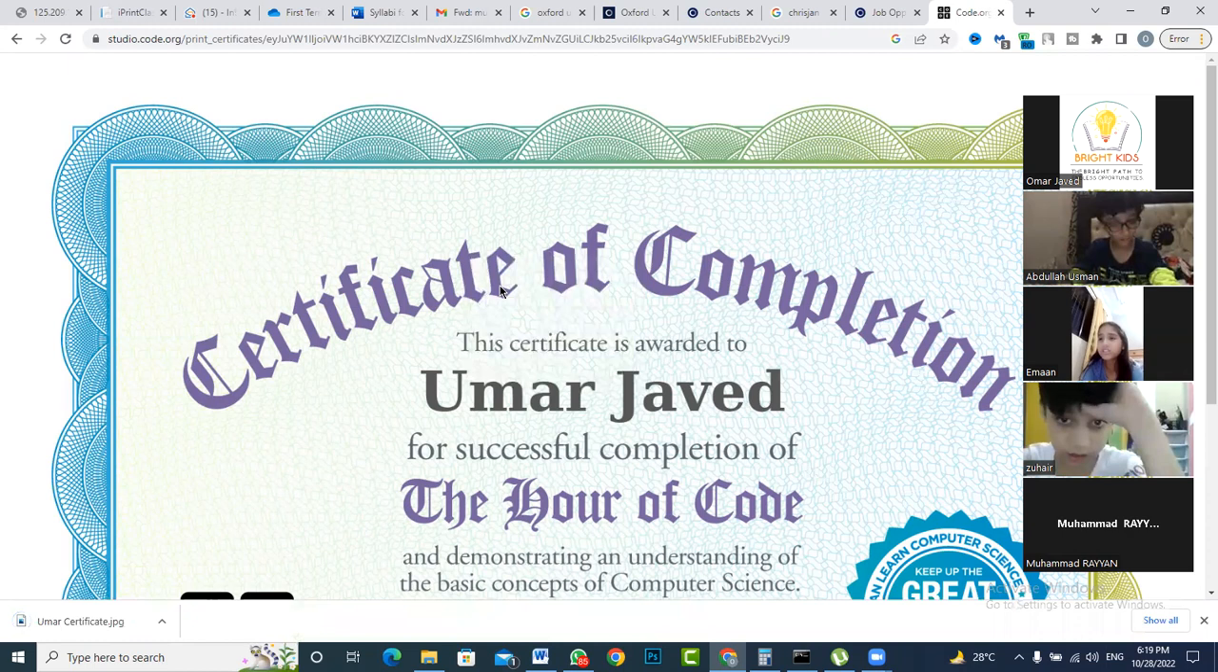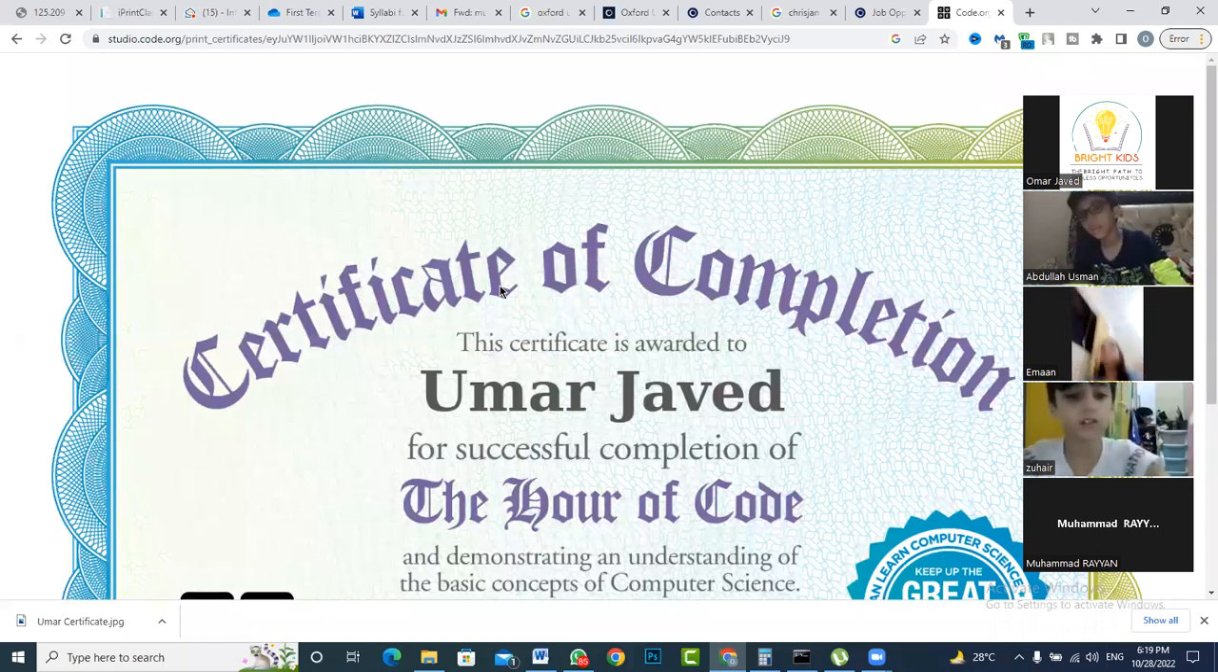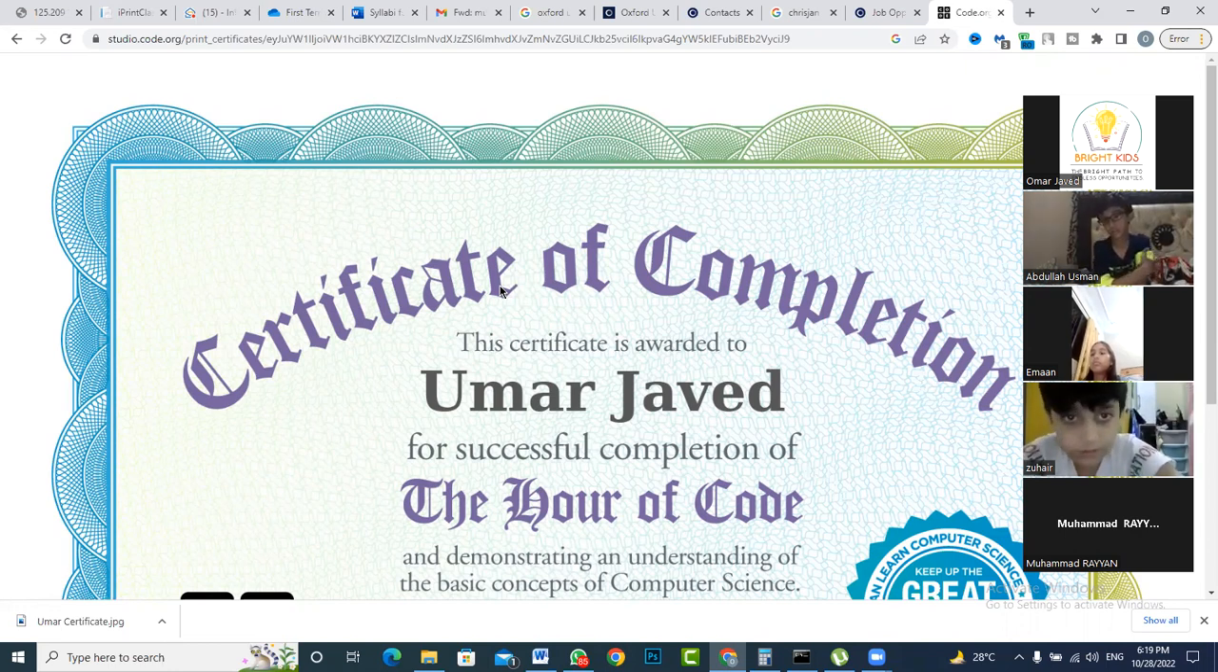So you have got a certificate from code.org that says that you have completed the Hour of Code exercise, which deals with the basic concepts of computer science. So that is what the certificate tells you. Very good for you guys, if you would keep the certificate safe somewhere with you. Okay, so now we go towards our today's activity that I had planned earlier.